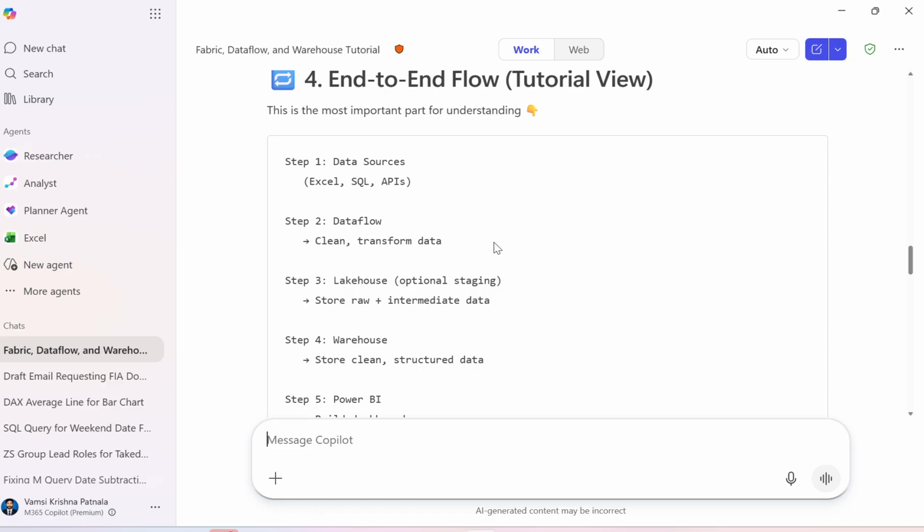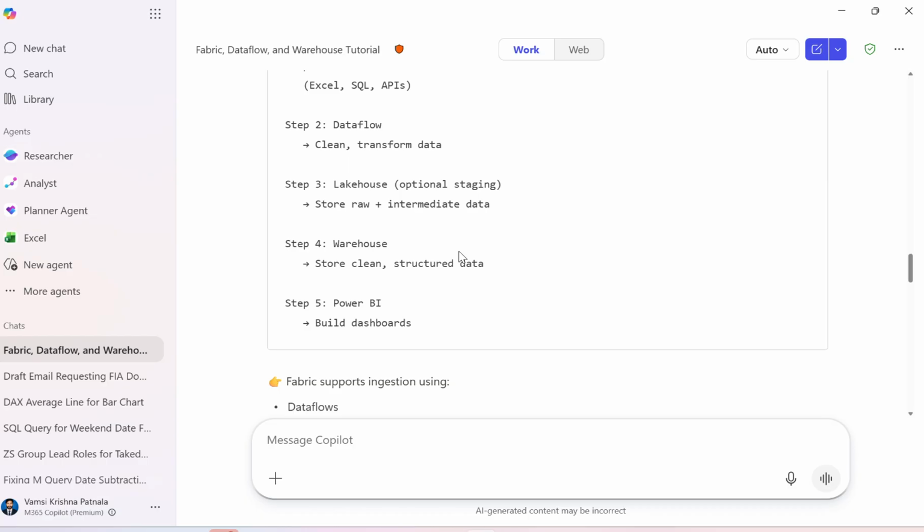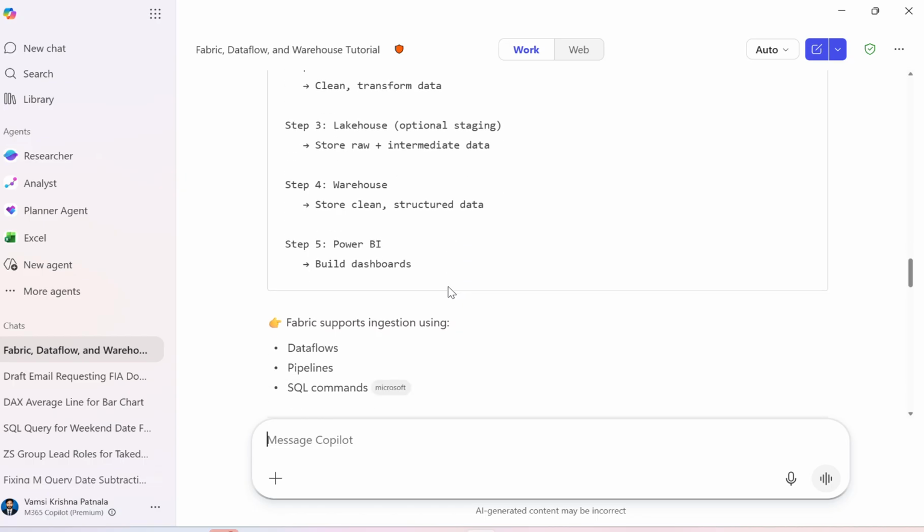So this is the end-to-end flow. First, we will connect to the data sources, pull the data and create the data flow, and we will do all the ETL transformations. Then we will keep any staging tables if you require, or else we can directly load all the data to the warehouse, so that your data will be stored and updated every time, so that you can connect the warehouse to Power BI and build the dashboards.